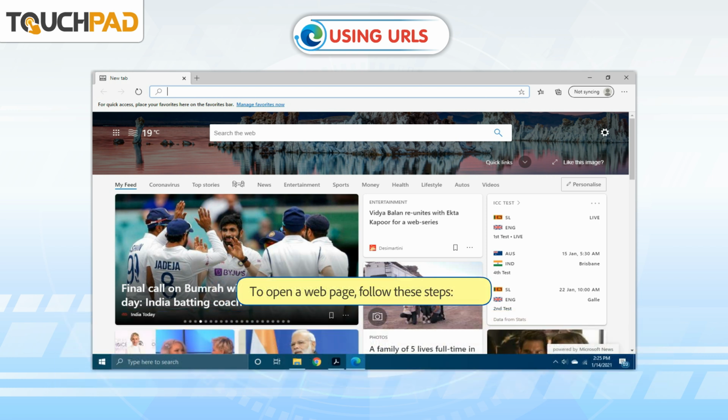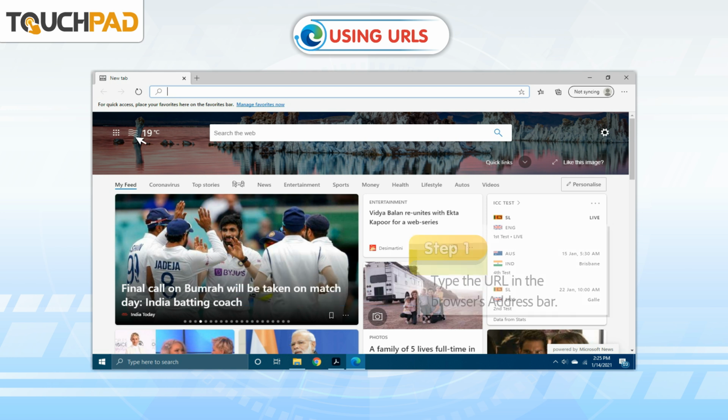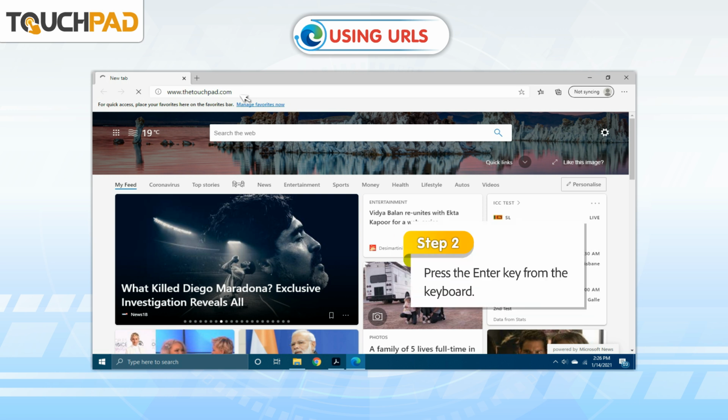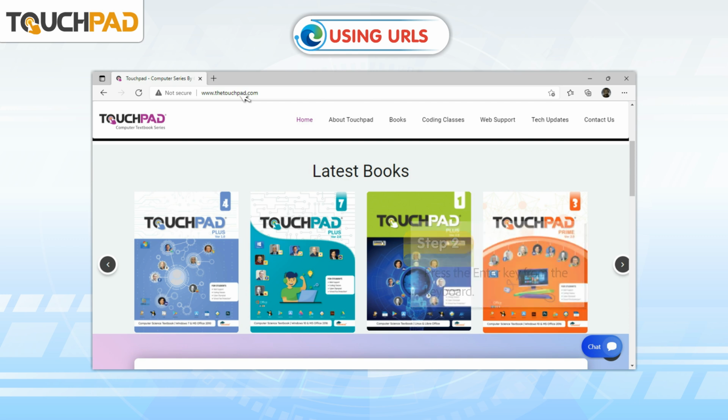To open a web page, follow these steps. Step 1. Type the URL in the browser's address bar. Step 2. Press the Enter key from the keyboard.